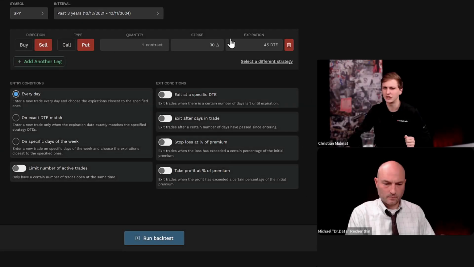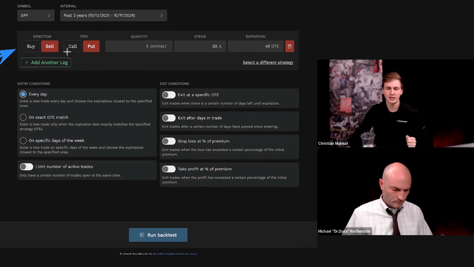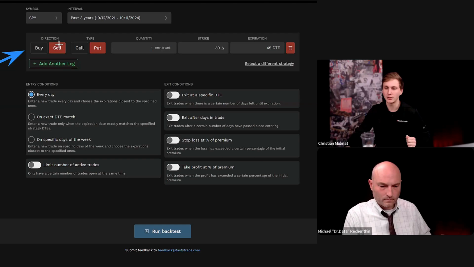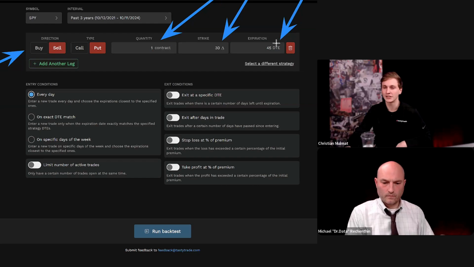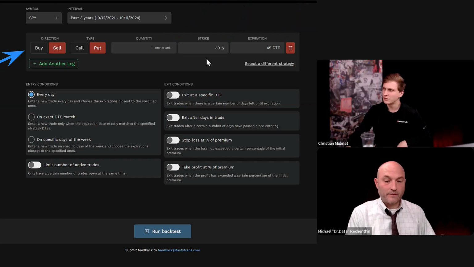And now we're going to get into our entry area. At the top, this is going to be our first leg. We have the direction of buying and selling. In this case, we're selling, and we have a call or a put, and we're selling that put. Next to that, we also have the quantity, the strike that's being selected, which is actually going to be based off of deltas, and we'll show you why in just a second. And then also the expiration date for this option. And you can modify all these.